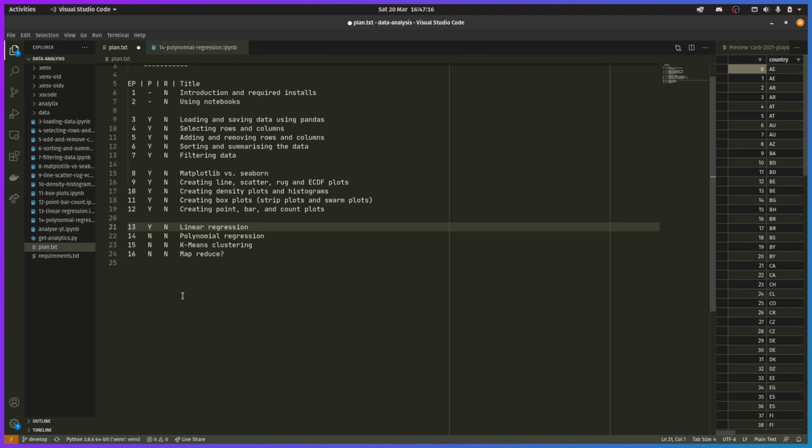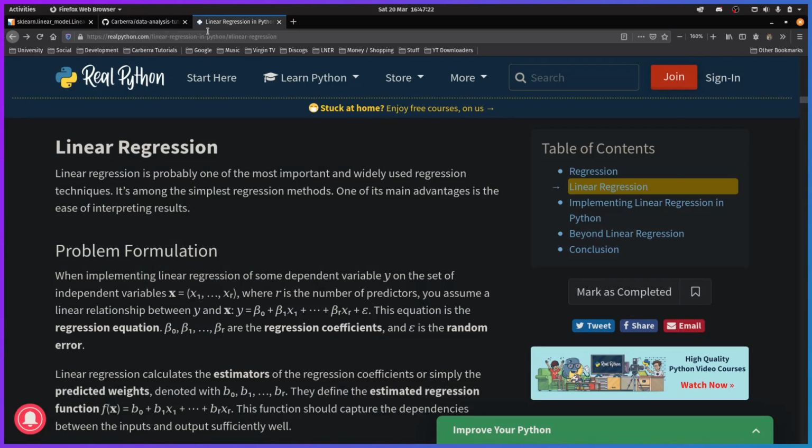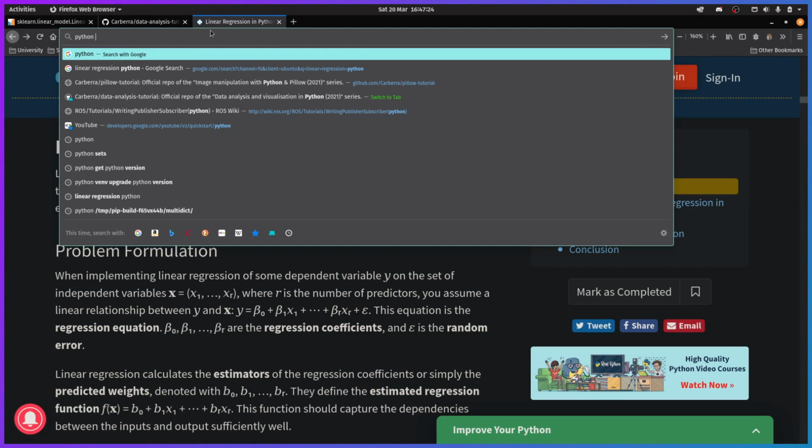So that's been planned now. So now we need polynomial. I wonder if Python or if sklearn has a polynomial.